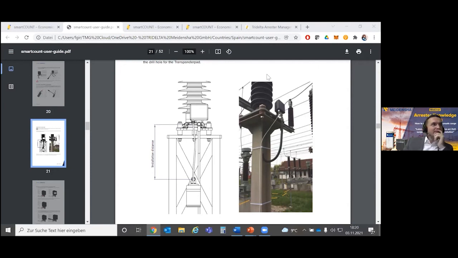Maybe you can answer about the device, but the question is about the maximum temperature, which is tested up to 60 degrees, and the question is whether a counter operates above 60 degrees. But I'm wondering where do we have 60 degrees? Not outside, not outdoor, but maybe in a special application.